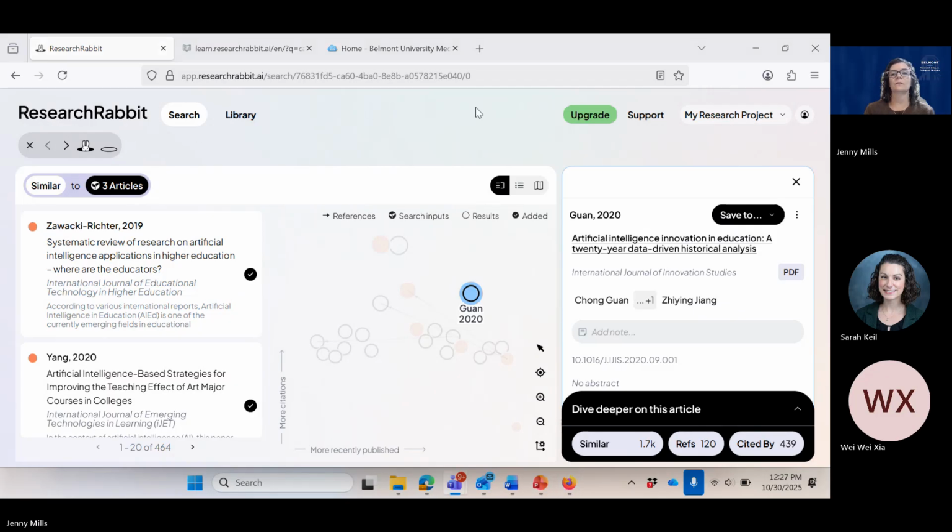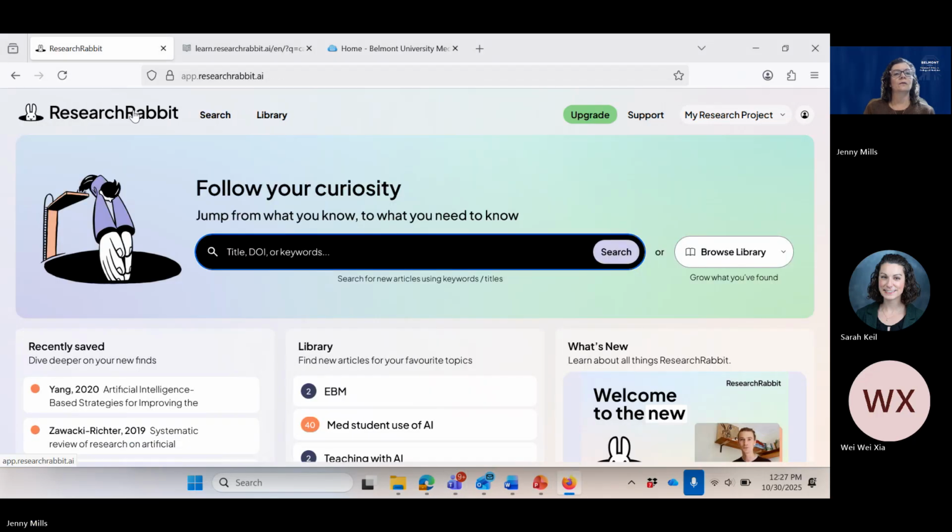Okay. All right, so that is just a look at how it works. Let me go back to the main screen. So I started with a library I already had, but you can also search by title, DOI, or keywords. And so I'm just going to do a keyword search for something that I was asked about recently.